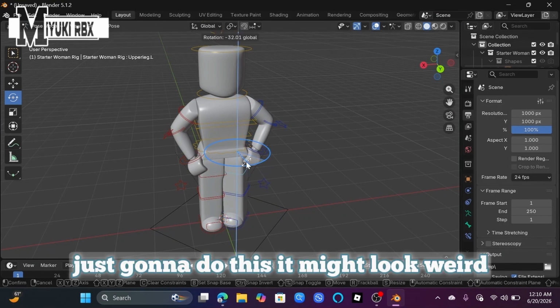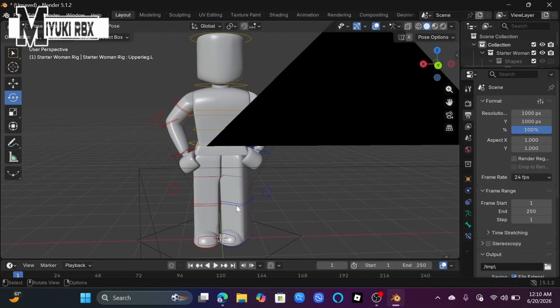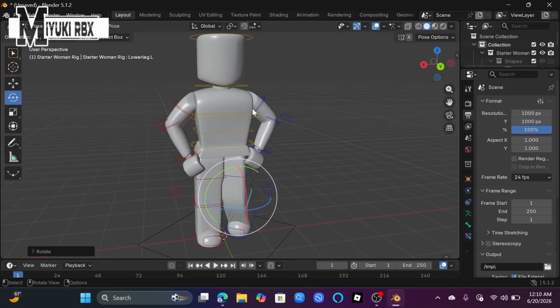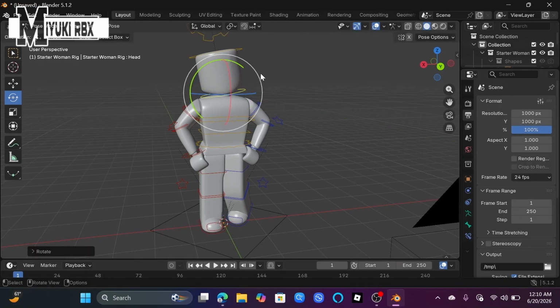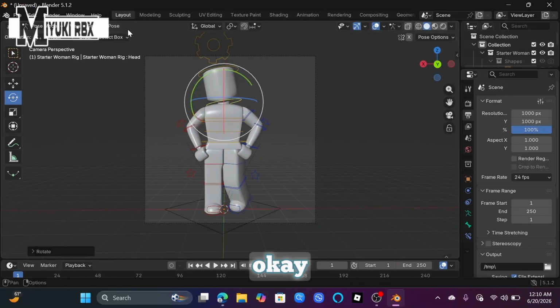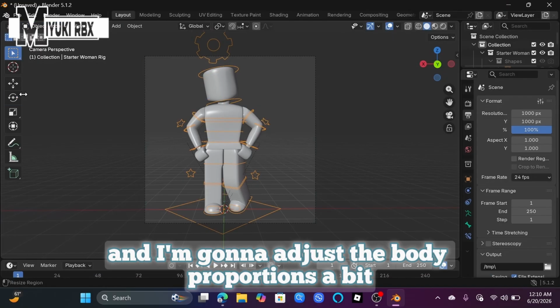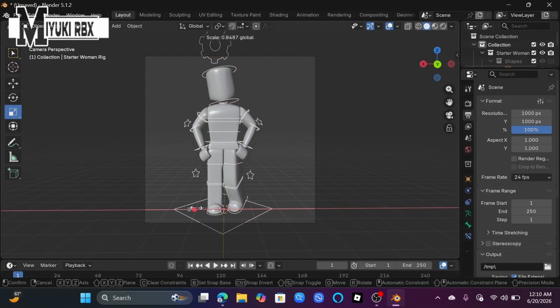I'm just gonna do this. It might look weird, but don't worry, it's gonna look super cute. And this. I'm also gonna rotate the head to the left side. Okay, you're gonna exit out of the pose mode, and I'm gonna adjust the body proportions a bit by just going to scale on the left side.